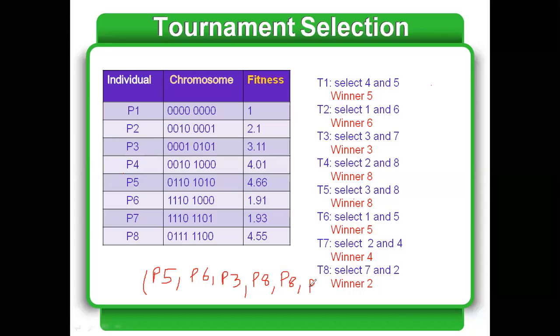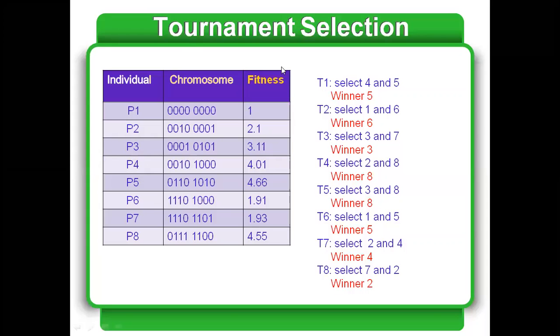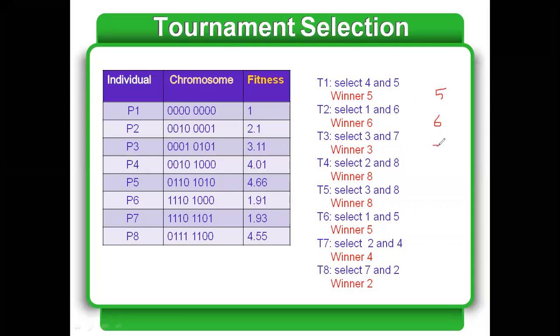So this is P5. This is P4. Sorry, the connection broke. I will not write again P5 and so on. So my new population would be constituted of these.